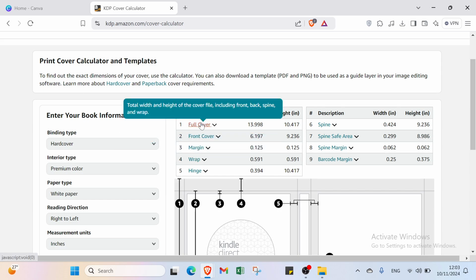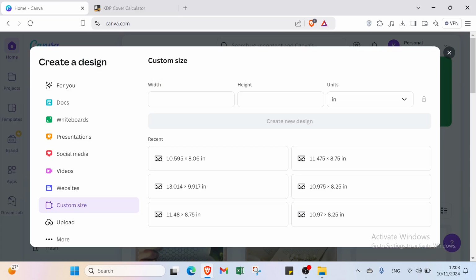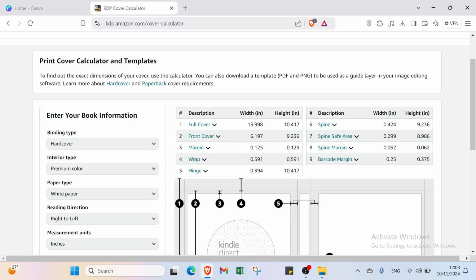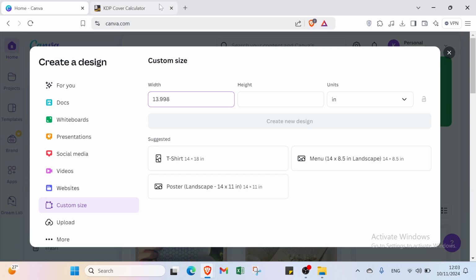For example, if we click over full cover, we have the information about the full cover, the total width and height of the cover file including front, back, spine, and wrap. So this is the one that we need to complete and put here. For example, we have here 13.998. I will just put it here, 13.998.